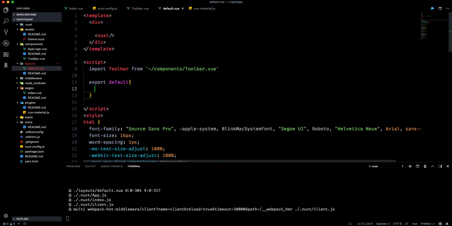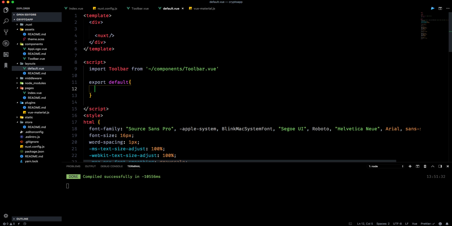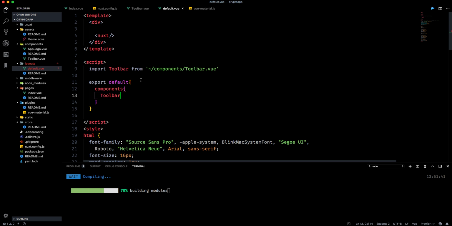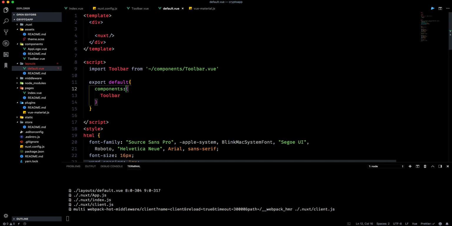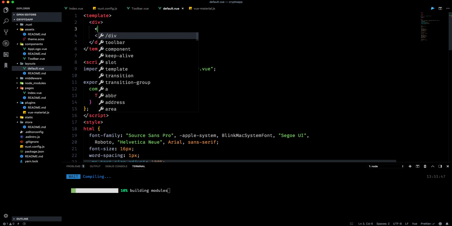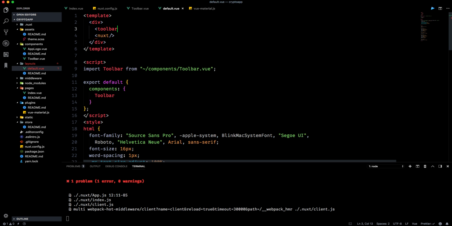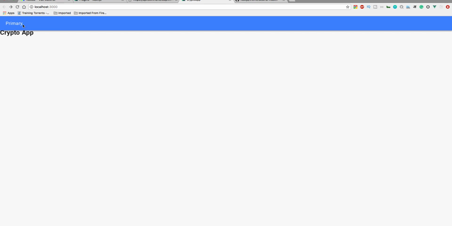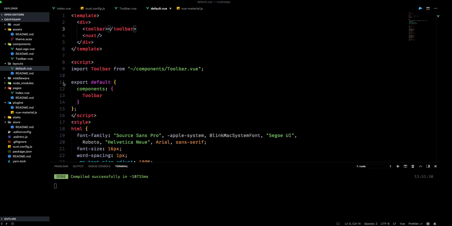Okay, and then what we can do, we can use the components property, and then we can add this toolbar. Now we can add this toolbar here, and it will be available for all of our pages, so that's also a good thing. Now you can see we have a toolbar on the top, and that is looking good, isn't it?